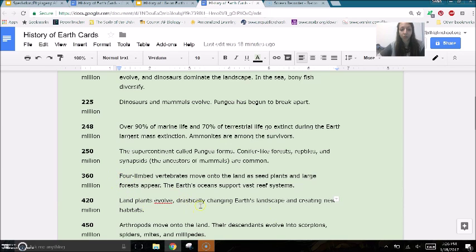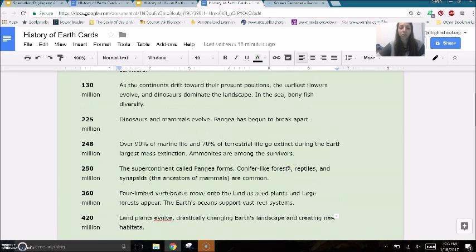And then 360 million years ago, we see the first four-limbed vertebrates move onto land. And there's a lot of life in Earth's oceans. 250 million years ago, we have Pangea. You guys know that. We have a lot of conifer forests. We have a lot of reptiles. We have synapsids, which are the ancestors of mammals. 248 million years ago, 90% of marine life and 70% of terrestrial life are going to go extinct during Earth's largest mass extinction.